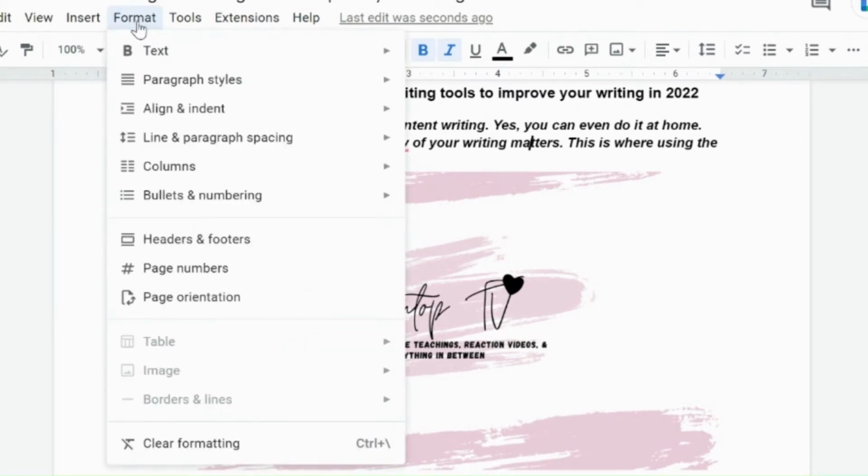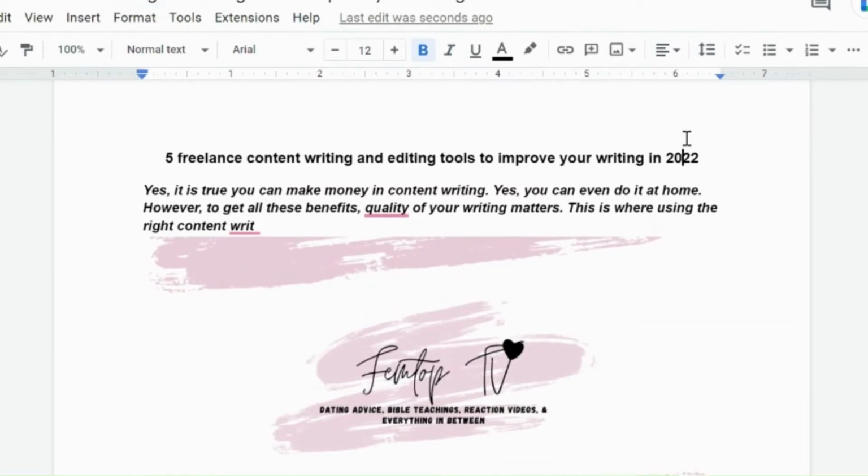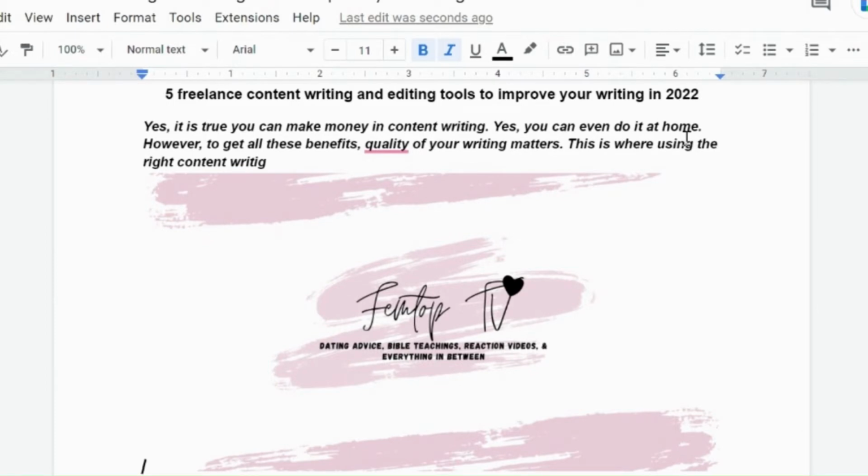Now the format menu here, you can format your text using the bold, italic, or the underline, which is what I did here. I made the text to be bold.